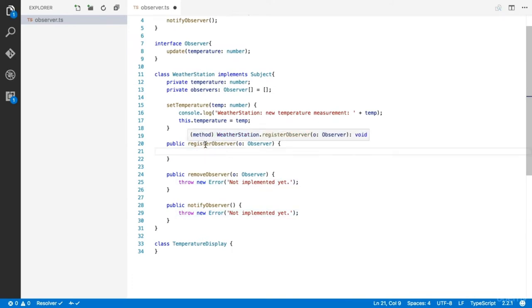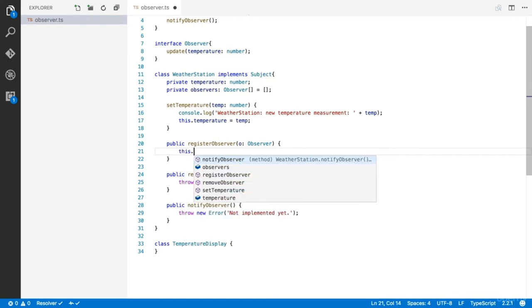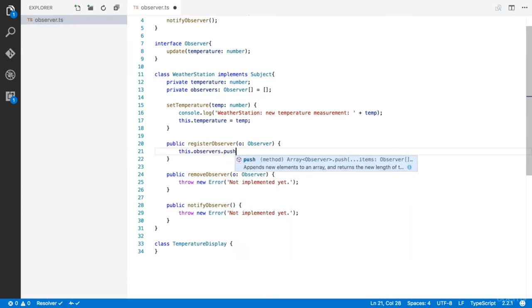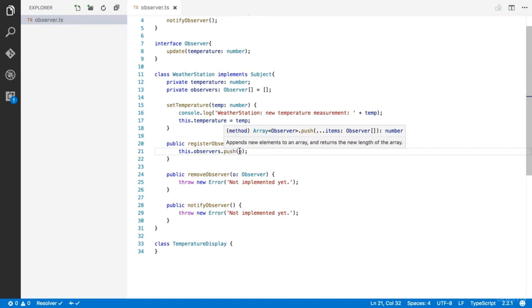So when someone wants to be notified of changes in our weather station, well, then he calls registerObserver with a reference to himself. And all that we're going to do is we're going to say this.observers.push. So we're going to keep track of this observer. That's everything that the registerObserver method should do.